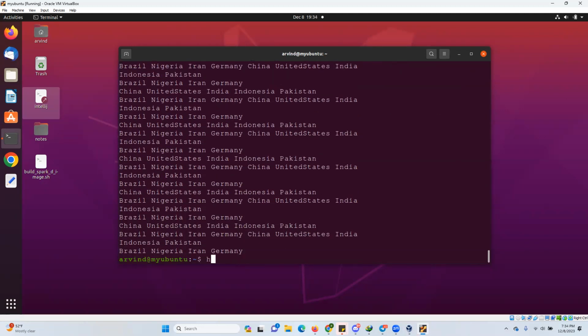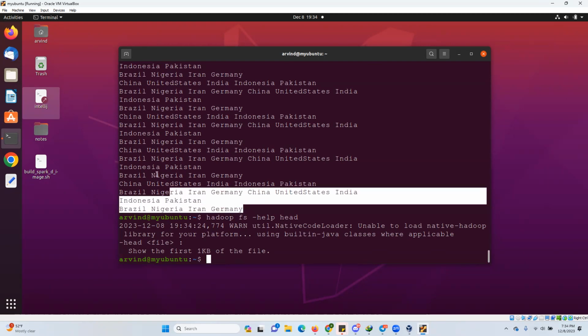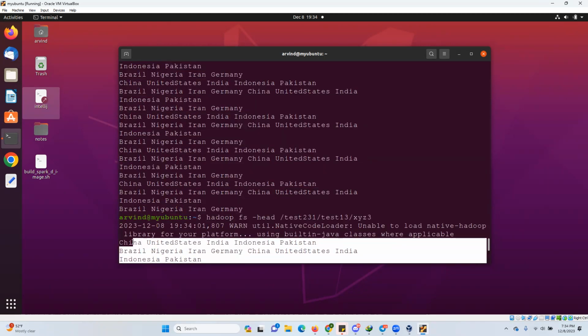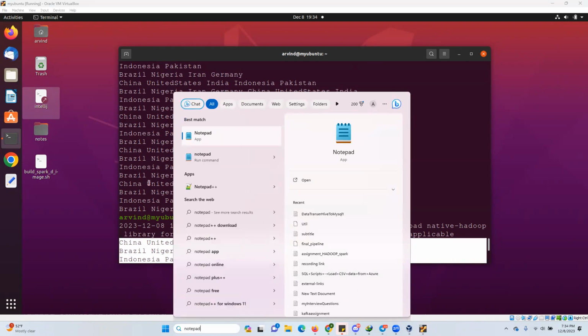If I see in the Hadoop file system, fs minus help, and I give head. Here it shows the first 1 KB, with the size. And size means 1 KB is 1024 characters. So that is showing 1024 characters. Linux by default does 10 lines, but Hadoop does 1 KB. Whatever definition they define, it will work like that.